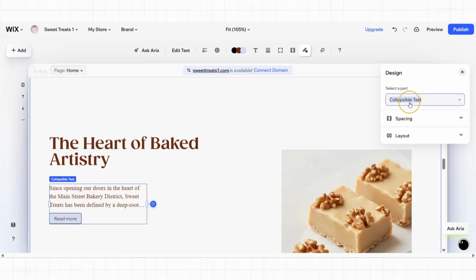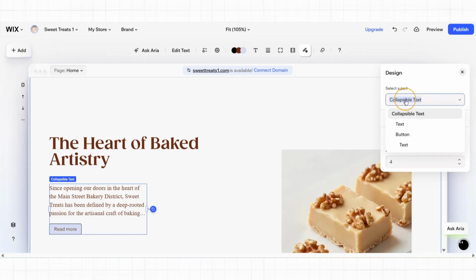So for your collapsible text, you can adjust its spacing as well as its layout. Moving on, once you're done working on your collapsible text, you can move on to the next item. So you can customize it however you want to.